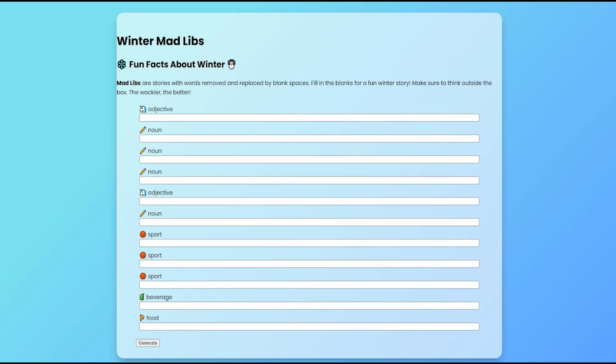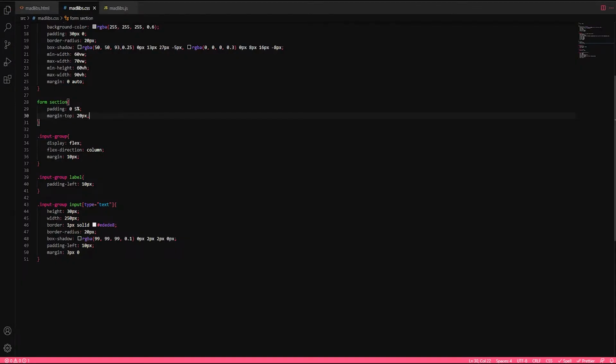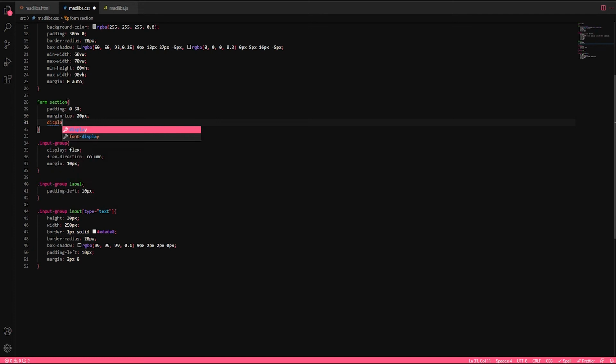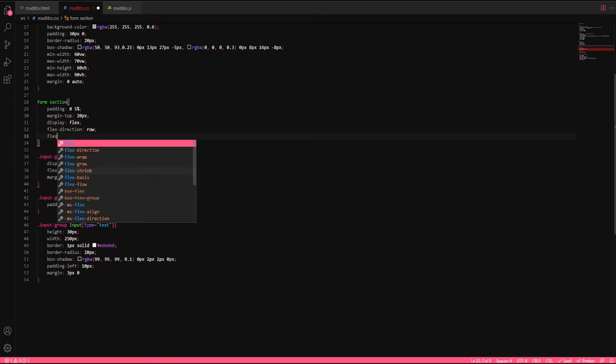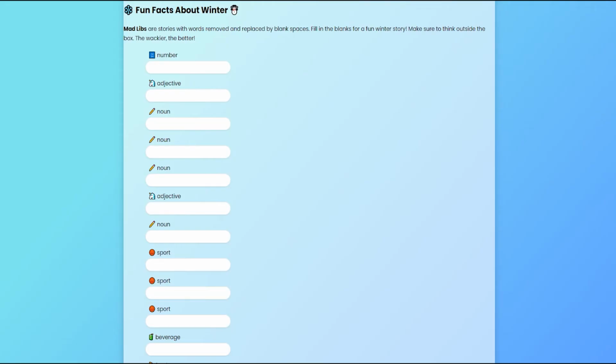But instead of them going down in a super long list, it would look better and be a lot easier if these were in a column almost, or rows of columns. So we're going to do this by going a little bit backwards. We'll go back to our form section where we initially added padding, and also give this selection a display of flex. Now what we're going to tell this selection is that we want these items to be in a row and we want them to wrap.